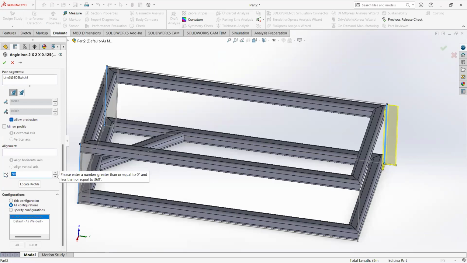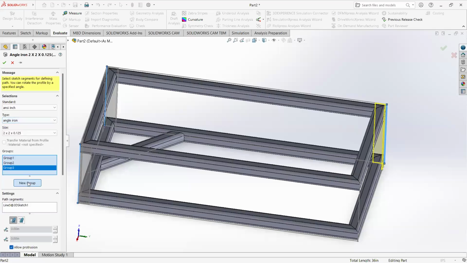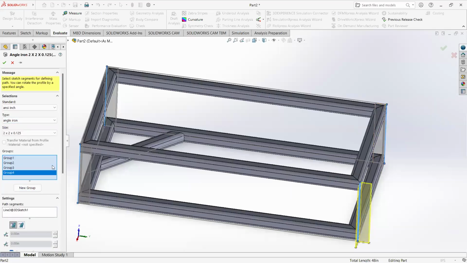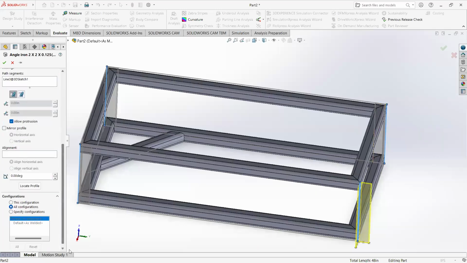Oh, it won't allow -90, so 180. Nope. Just 90? Nope. Must be 270 then. There are only so many 90-degree choices in 360. So good. Then we add another group and select the last leg and give it rotation.